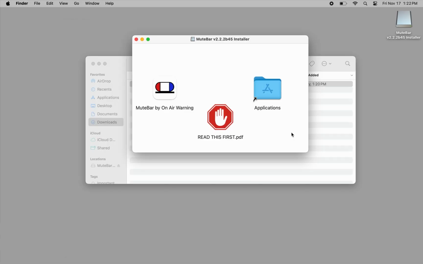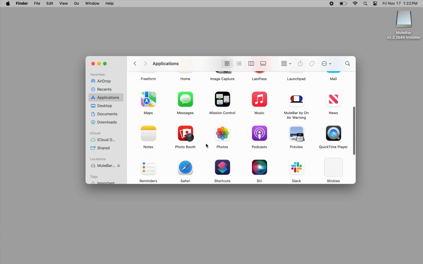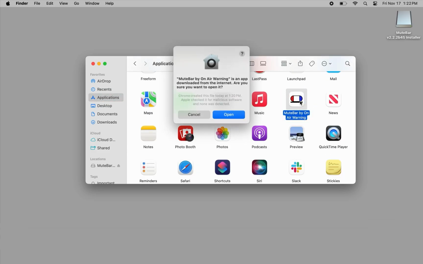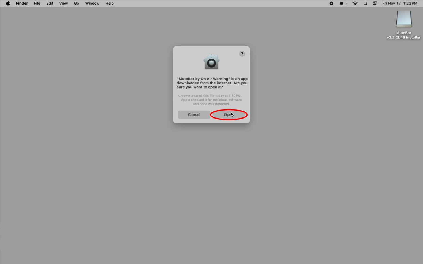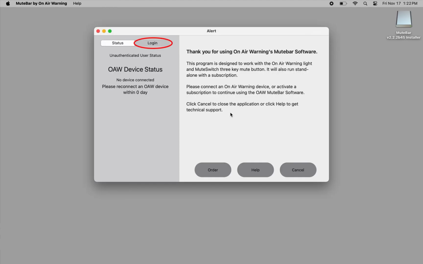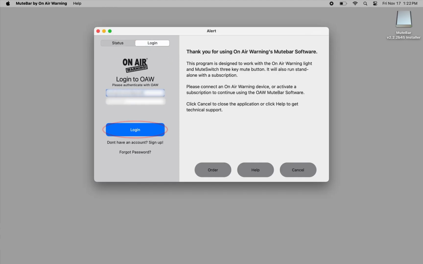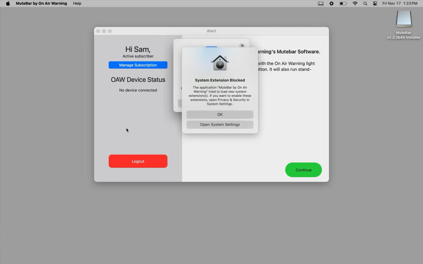Now, with this in mind, let's drag the MuteBar app to the Applications folder. Now let's go to the Applications folder and double-click the MuteBar software. When you see this warning, click Open. It brings you to the MuteBar Setup menu, where you can log in to authenticate your software.